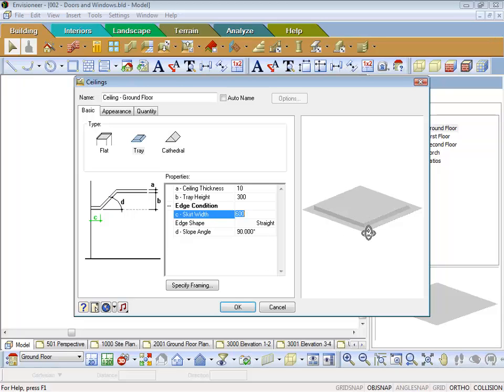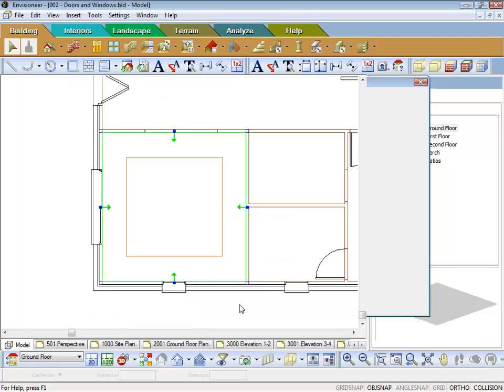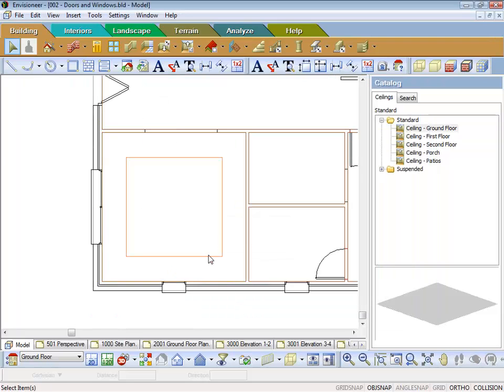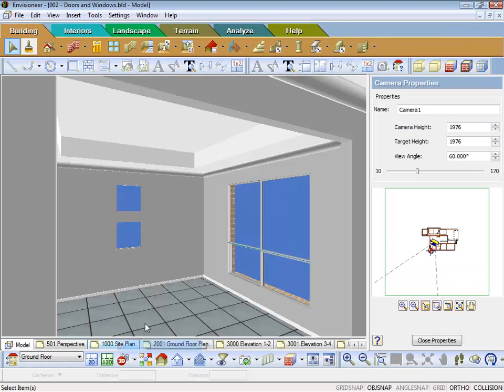Now on the right hand side you can see I've got my square sides and I've got the parameters set how I want the tray ceiling. If I come back to my plan view, you can see that's completely different. If I go back to my camera, you'll see that the ceiling has been taken up as a tray ceiling. Okay, thank you very much.